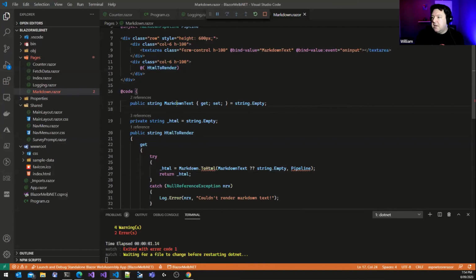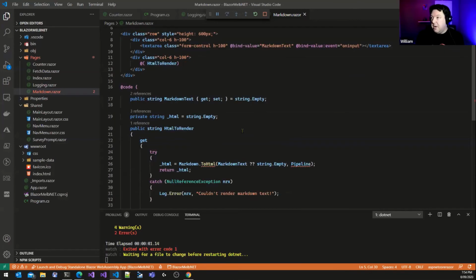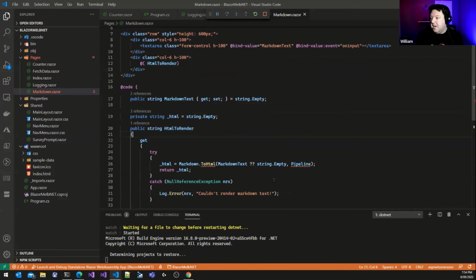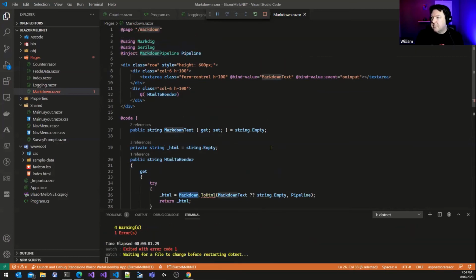Text HTML to render. That's right. Your pipeline is actually pipeline. Where is that? Right at the top. Oh, thank you, Barbara. That fixes everything, almost. What's happening here? Oh, Markdig, sorry. We do have an interesting question.